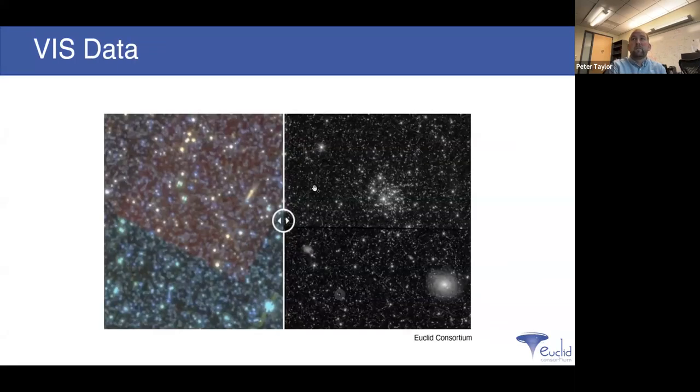And this just kind of gives you a comparison with the ground. So what I'm showing here on the left, this is the same field as on the right, except this is from the DESI Legacy Imaging Survey. And you can see that you can just resolve a lot more galaxies in Euclid. That's going to be really important for our shape measurements.